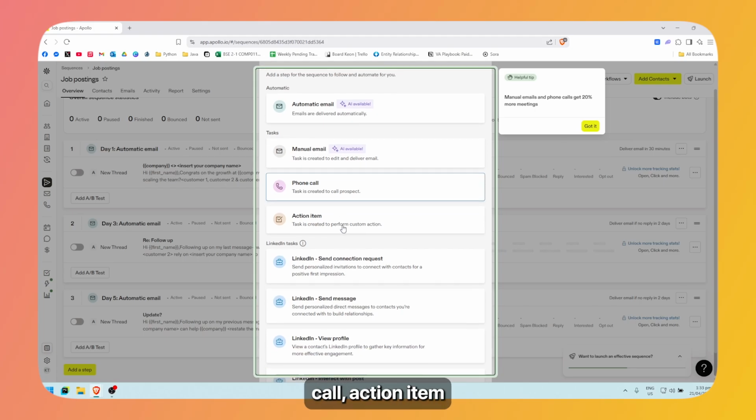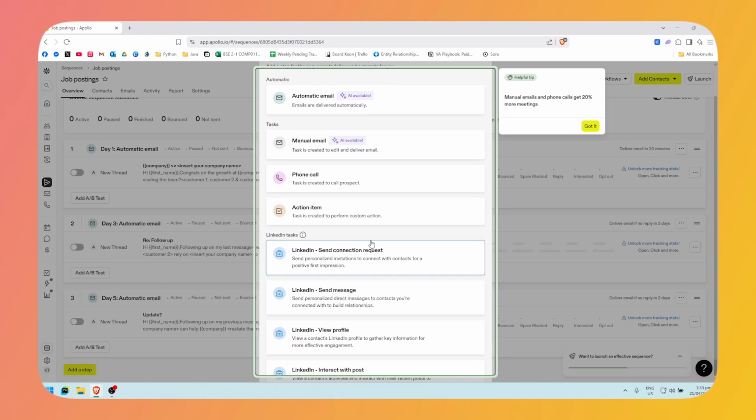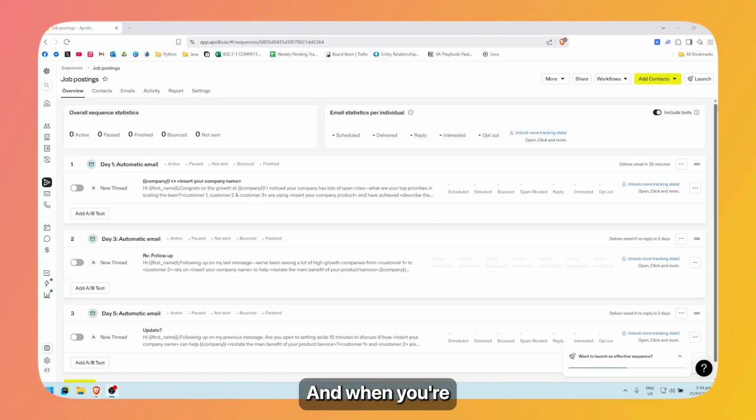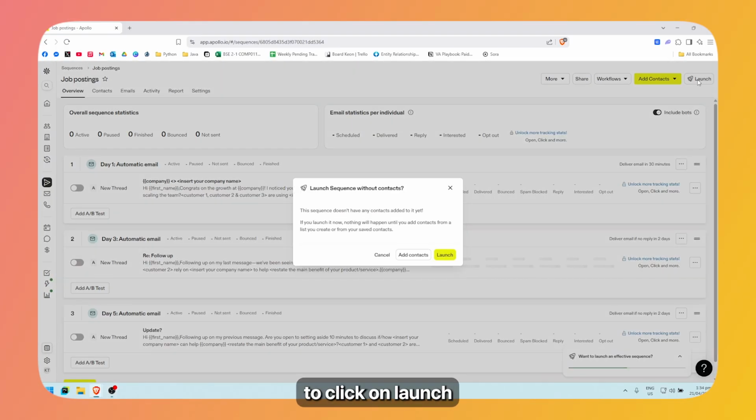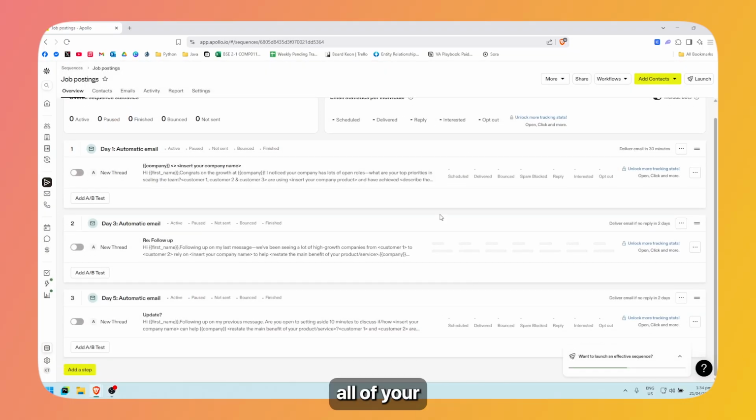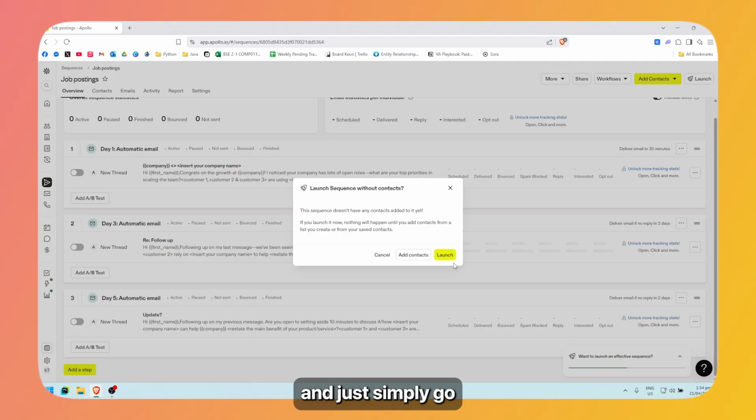You could also do a phone call, action item, or the LinkedIn tasks. And when you're done, you just simply need to click on launch right here. But of course, you need to fill up all of your contacts first. Once that's done, click on launch and just simply go with launch right there.